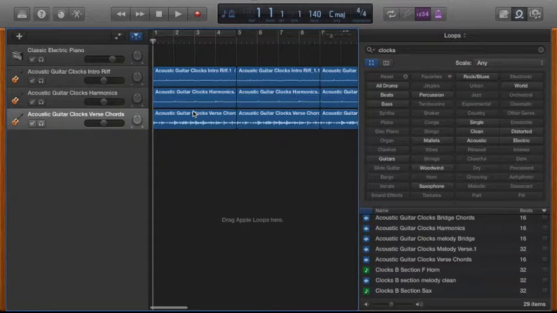If you hit return, it'll take you back to the beginning of the piece. So let's have a listen to that. So press play.